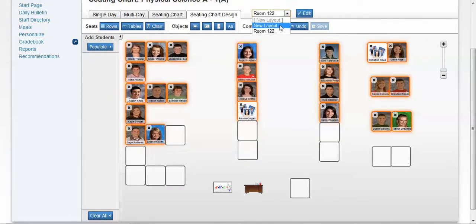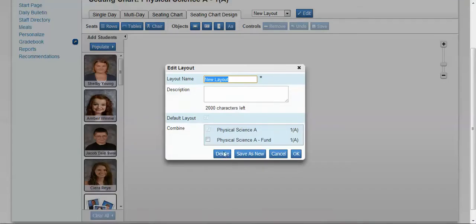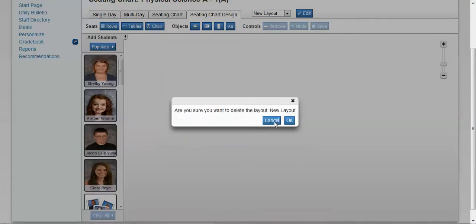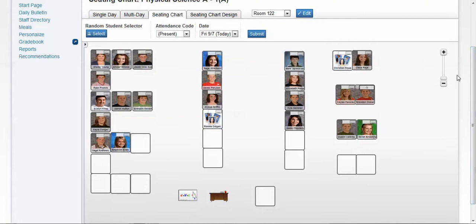And I want to look right here. If I have another one that says new layout not in parentheses, I can have multiple layouts for a given room. If I had, say, lab days, I might have a different layout, but I don't want that one there. So I can take that new layout and hit edit and delete that new layout. And yes, I am sure. So now all I have is the opportunity to make a new layout and a room 122 layout to work with. Okay, and I've saved that, and again I can go to seating chart, take roll, and so on.